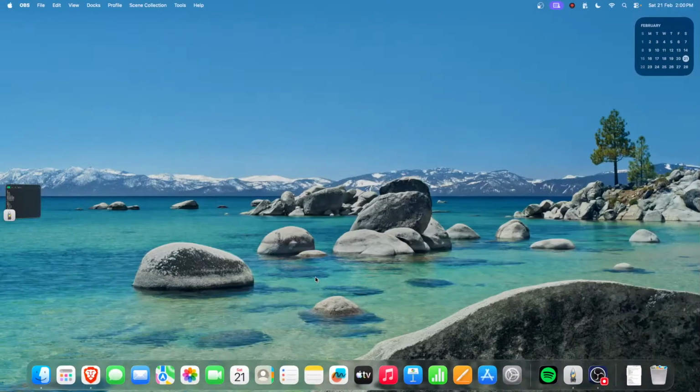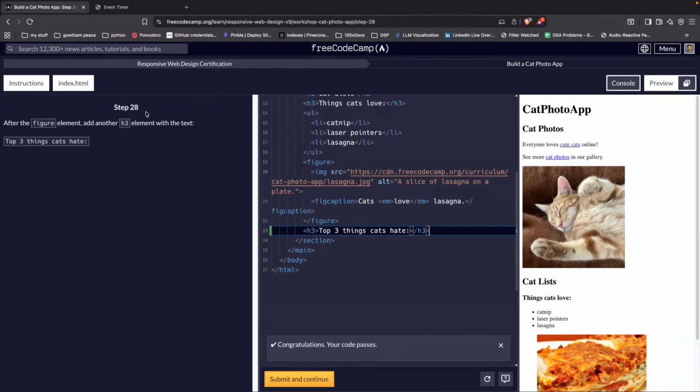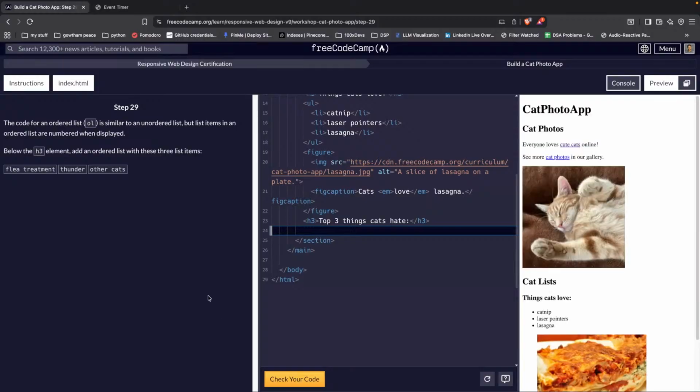I'm back again. So we are done with 28. Let's continue and finish this. The code for an ordered list is similar to an unordered list, but the list items are numbered when displayed. Below the h3 element, add an ordered list with these list items. Okay, seems like for an ordered list we need to use this.